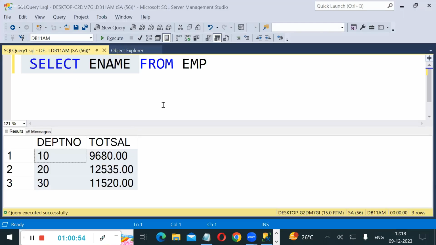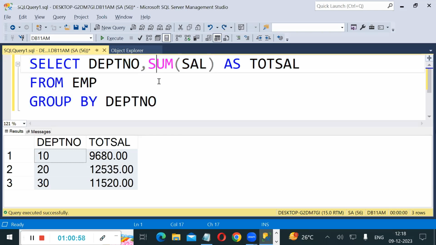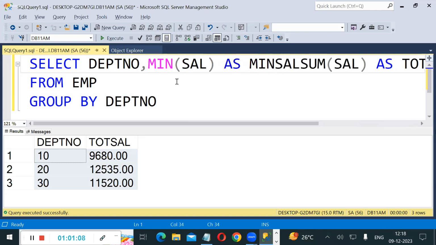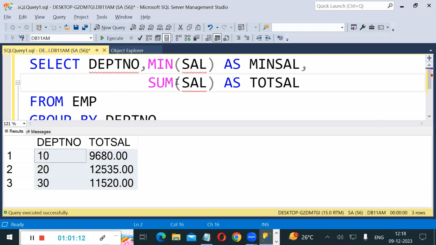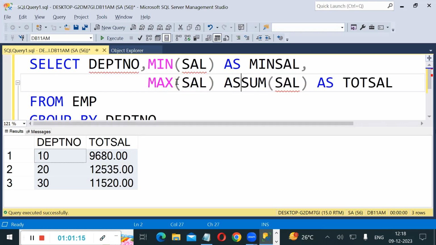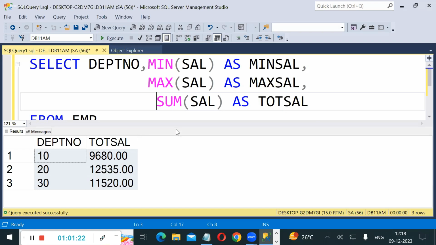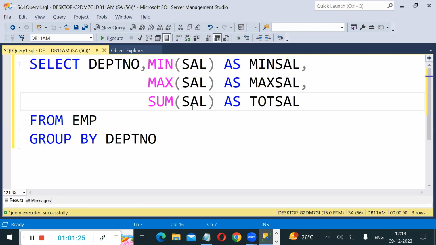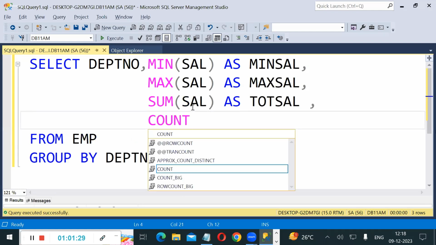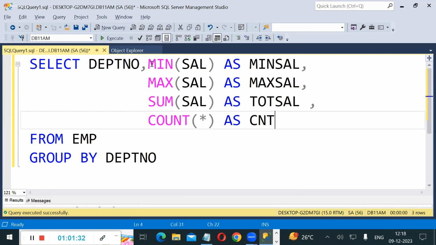So the previous one is calculating only department wise. Yes or no? Department wise only total salary. I want all the details. Then suppose, minimum salary as min sal. Next, the maximum salary as max sal. Total salary as total sal. Next I want the number of employees, comma, number of employees. Then count as count. Minimum salary as min sal. Maximum salary as max sal. Sum salary as total sal. Number of employees as count. So this is group by.